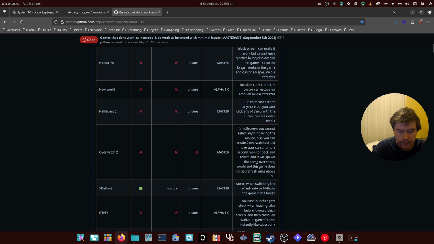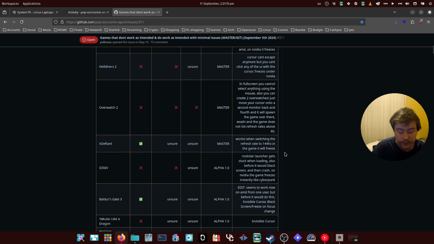The game over there, well, the game does not list a refresh rate above 60, which is also true. Some games, for some reason, do not detect my monitor. The monitor the game is launched on is 144 hertz. Even though the game is actually running at 144 hertz still, it's just showing 60 hertz for some reason. It might be just something that is not able to detect properly.